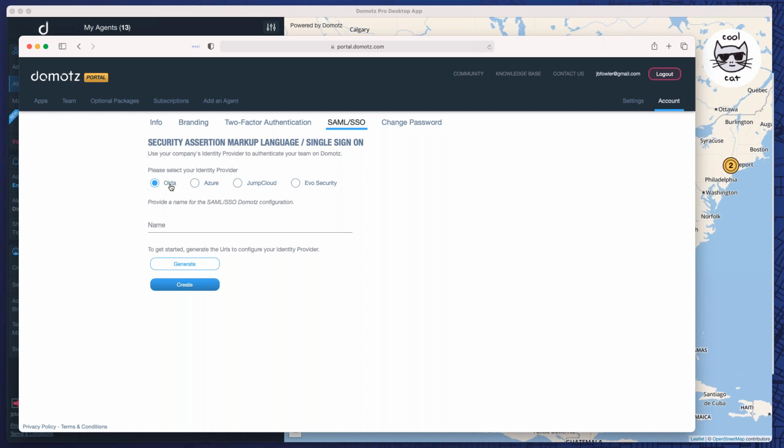Just so you know, I invite you to go to help.domotz.com where you can get exact information about how to set up these particular services. And if there is a particular SAML-based service that you use that you don't see listed here, send a note to support@domotz.com and we will look at how we can get that integration working there.